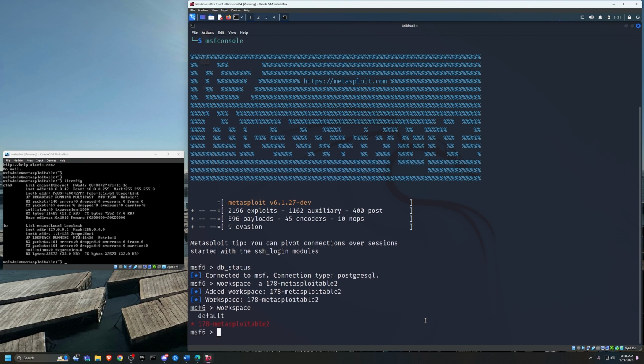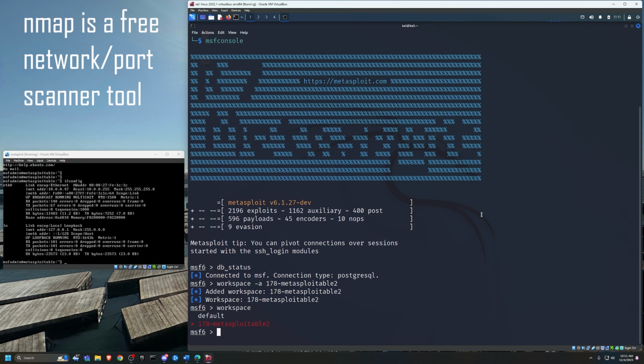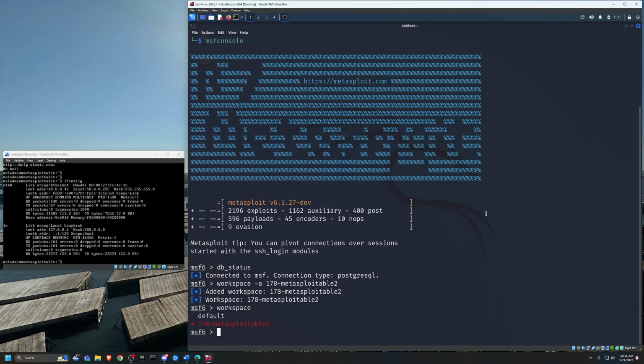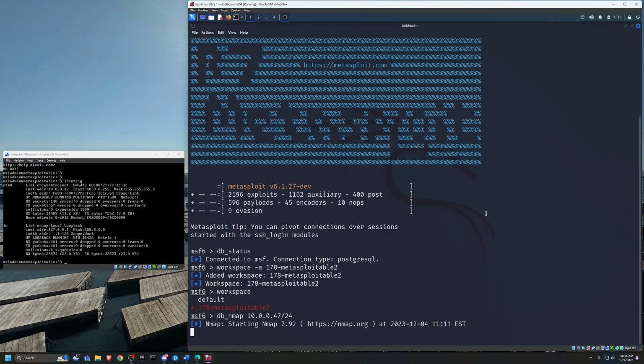Now I'm gonna run nmap on our server that we're trying to attack. And I'm gonna use that IP address, 10.0.0.47, that we learned from the ifconfig command we ran just a couple minutes ago. I'm gonna enter the IP of the target machine. And now nmap is doing its thing.